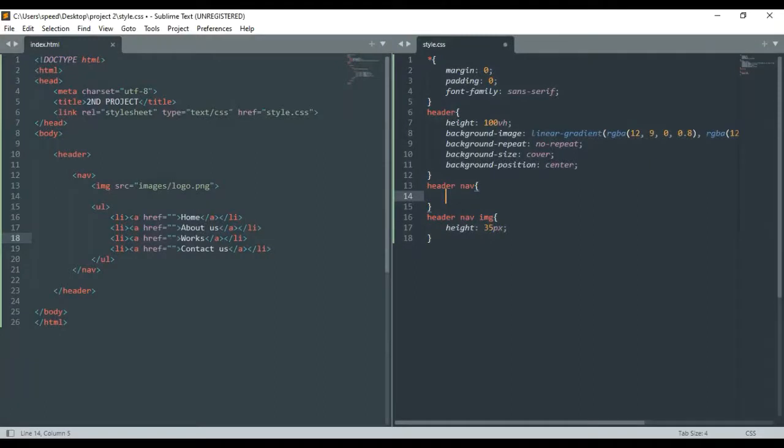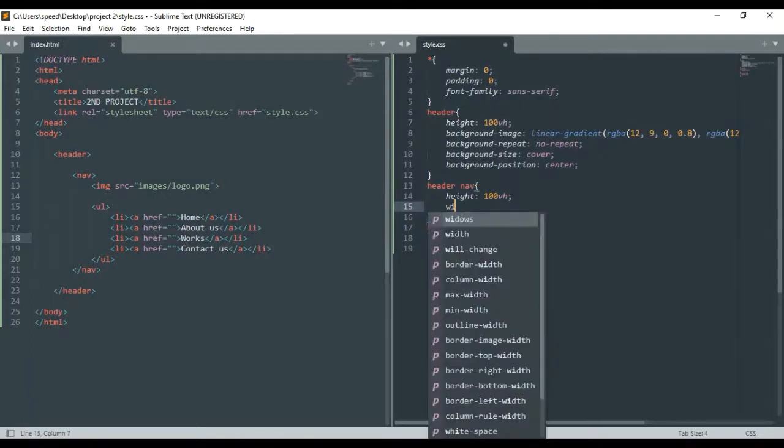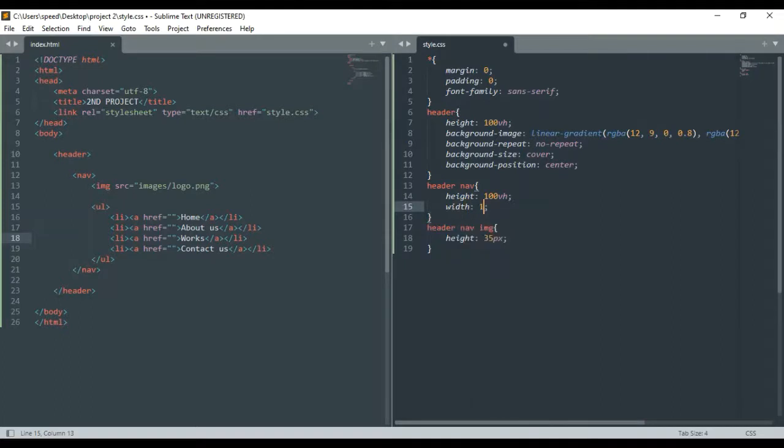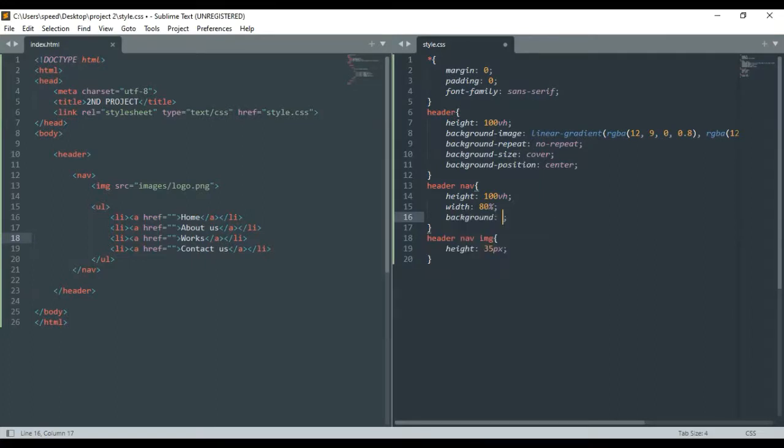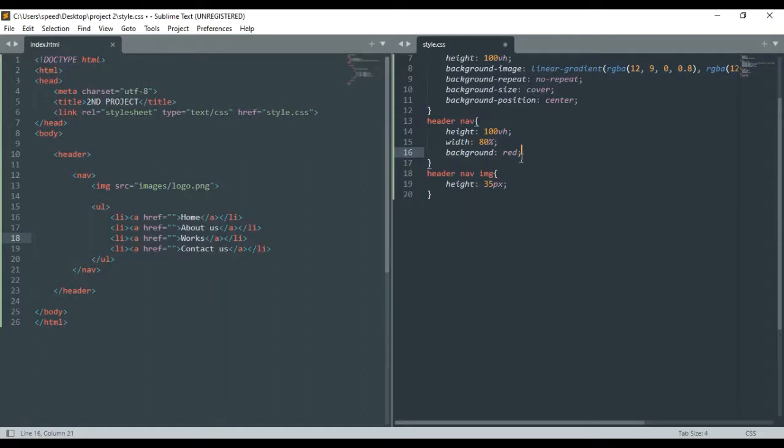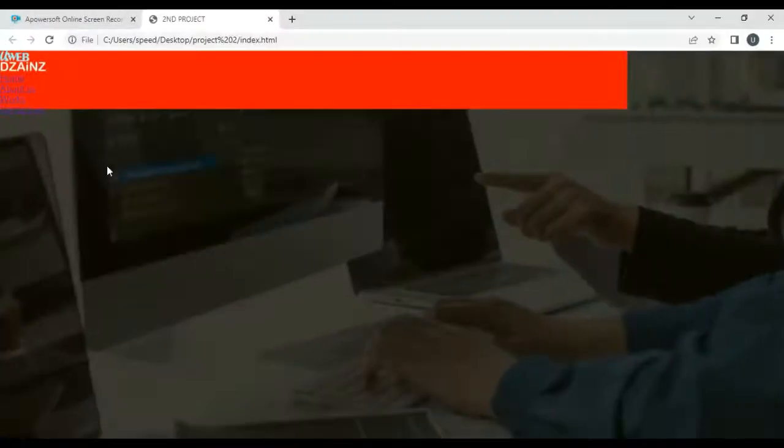All right, so let's style our nav now. Let's put a height of 100 VH, width of 80%. Let me explain something. Let's put the background of red. Sorry, not VH, pixels. All right, so let's view it on our web page. Okay, this is how it looks like, right?